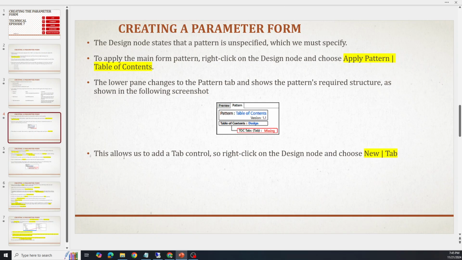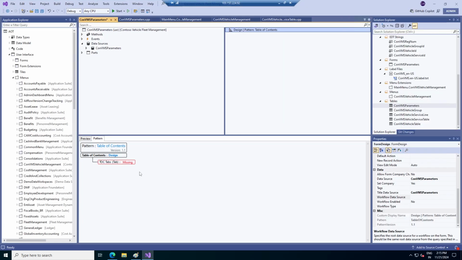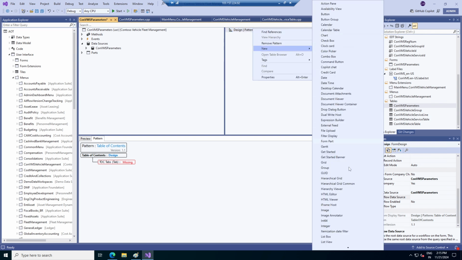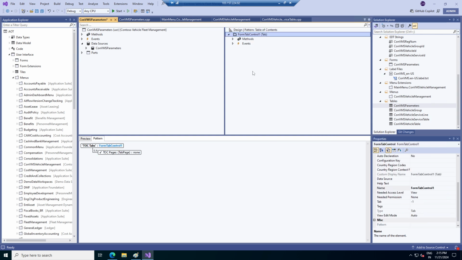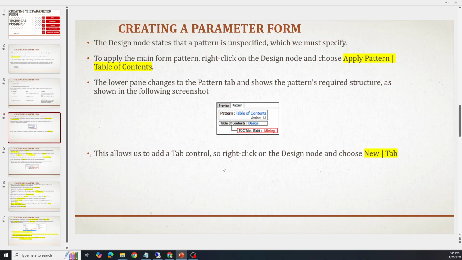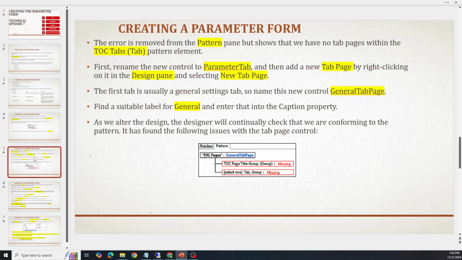Now what we need to do, this is a tab control, so it is asking that a tab is missing, so let's add the tab. How to add the tab? You can again right click over it, then new, and over here we will click on the tab pattern. Okay, so this is the tab we have added now. The error is removed from the pattern, but it shows that we have no tabs within the tab pattern. So these two are missing.